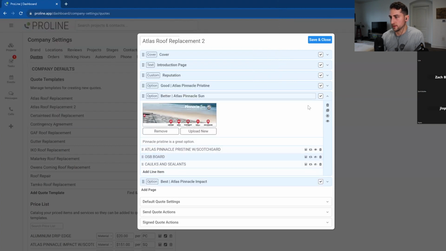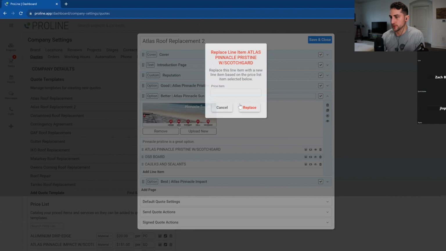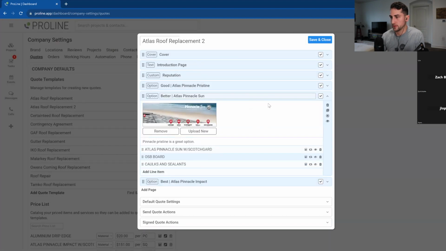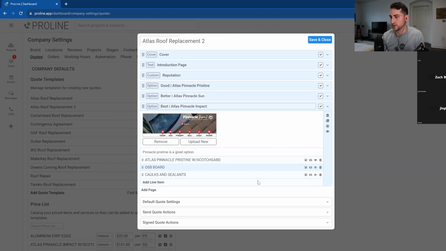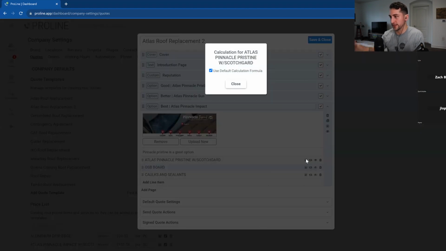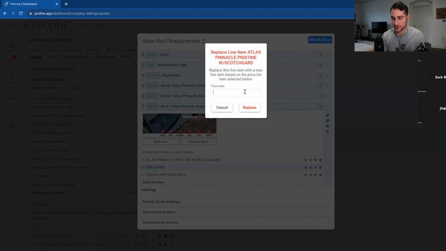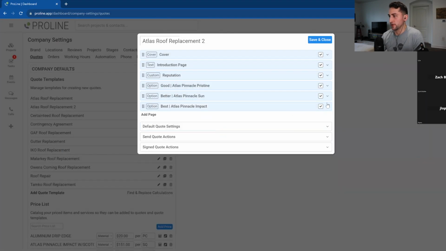And then I'm going to change out these line items. So I'm going to go for sun. And boom. Now that just switches out without having to delete and re-add a line item. We just switch it out real fast to a different price, and tie it back to a different price item on the price list. So I can do impact and boom. So now I have my three options.